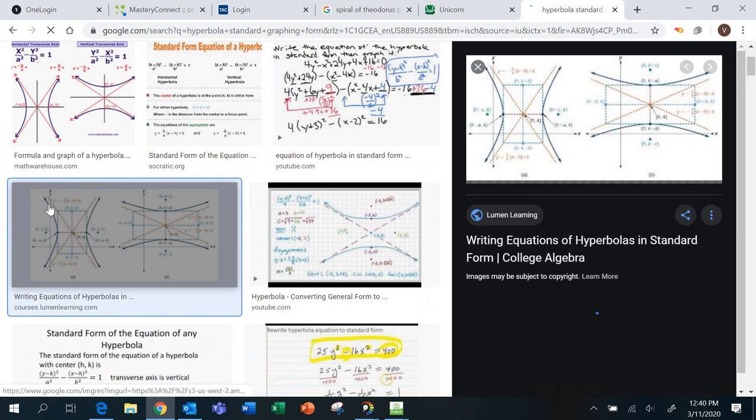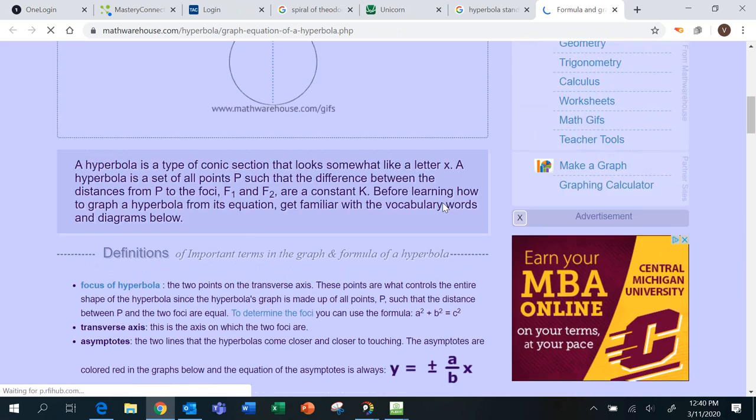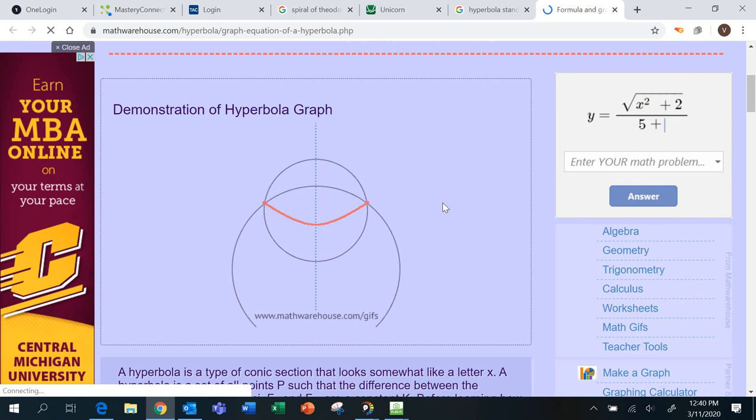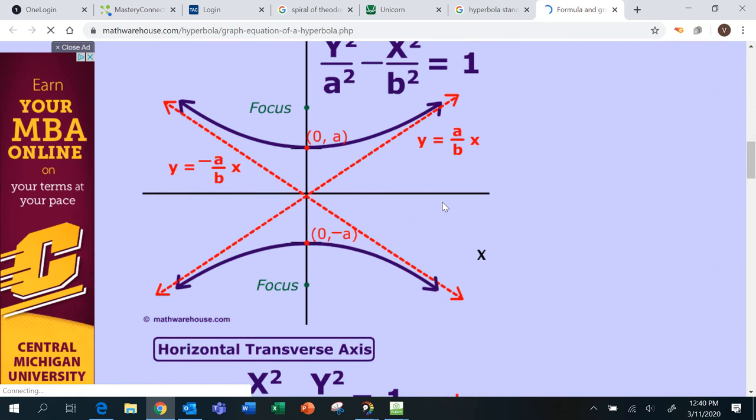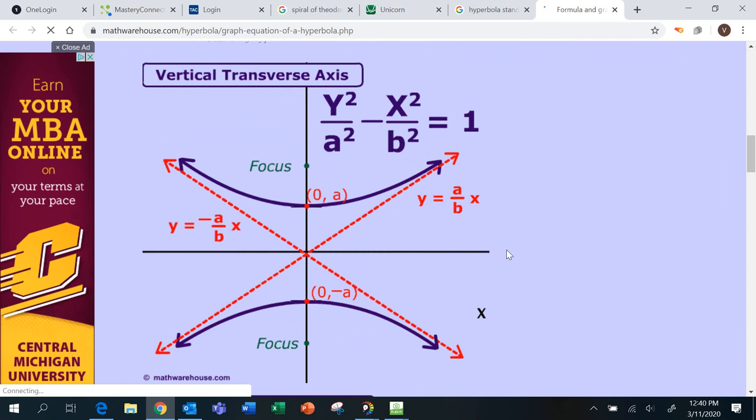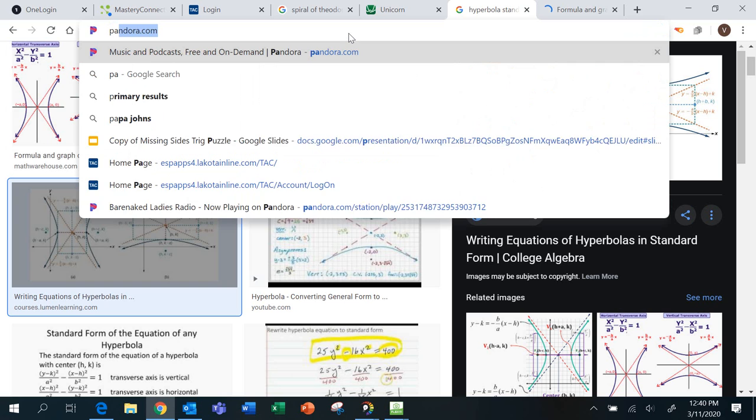There's hyperbola standard graphing form, so you guys can see what hyperbolas are going to look like. And then the other thing that we haven't covered that's in your project, that looks fun, a demonstration of a hyperbola graph. Anyway, there's stuff about hyperbolas in there, so you can figure it out on your own if you want. You don't have to.